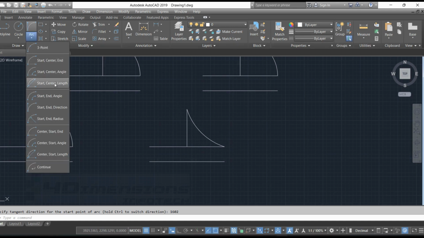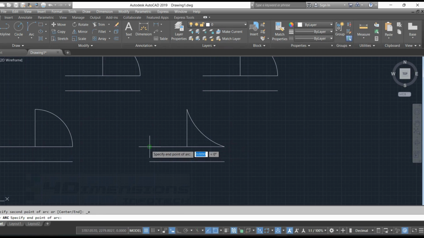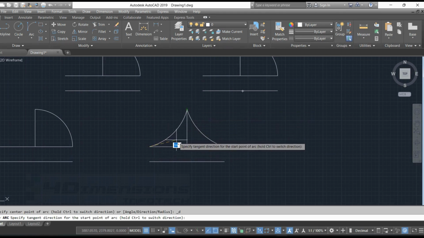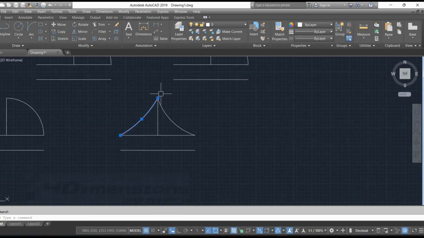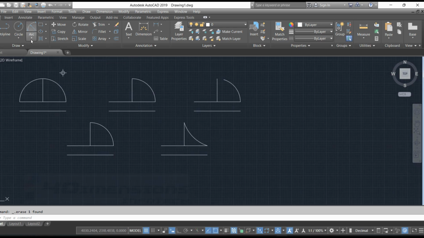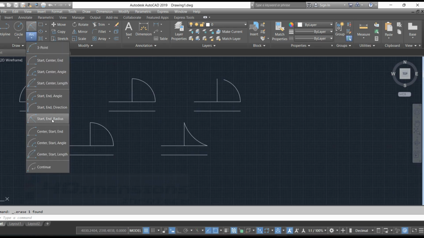Again, start and direction, start point, end point and direction, whatever we want. So this time it is taking angle anti-clockwise. Angle I am going to give here is 30 degrees. So in this way we can use start and direction. Select and delete. So the next type we are going to see here is start and radius.